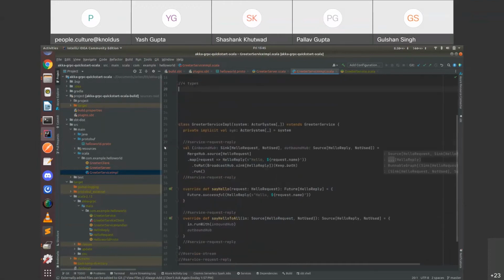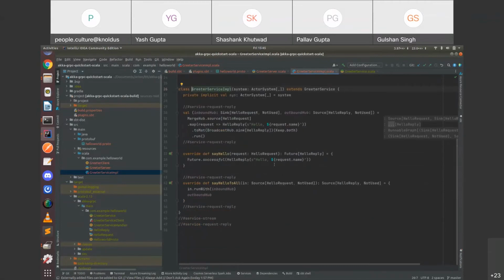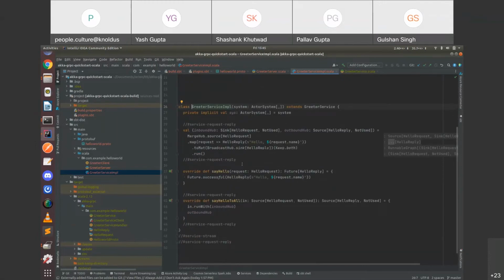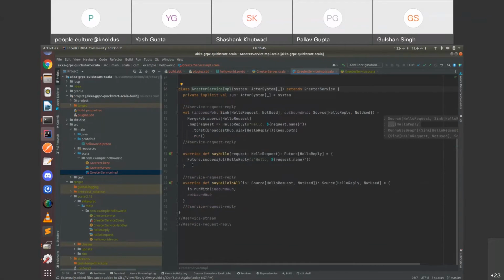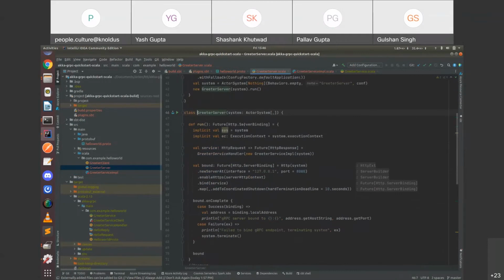Okay, so here I'm presenting the first one, the unary. First we have to implement the method, override def sayHello, and I am giving a very simple definition, HelloReply. As we all know, the return type is HelloReply. So we need to put all the things in the HelloReply and then close it. This will be the implementation of the GreeterService. Now in GreeterServer, we just have to make an object so that we can run the class.